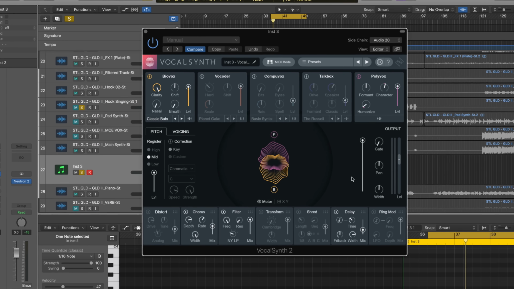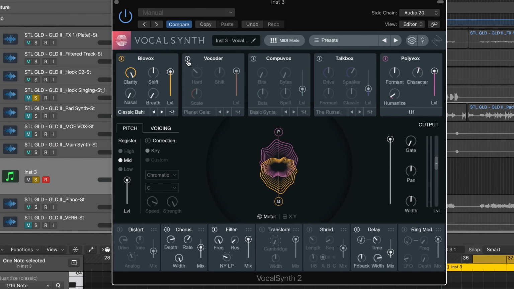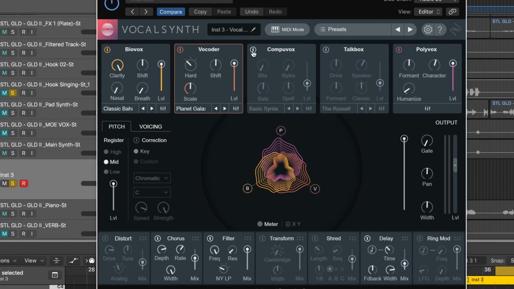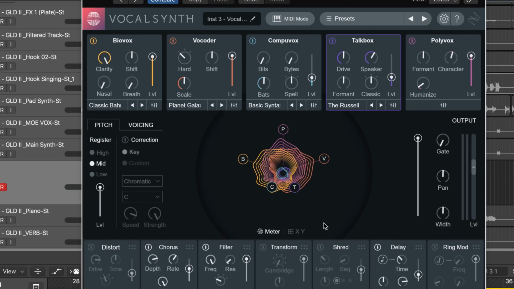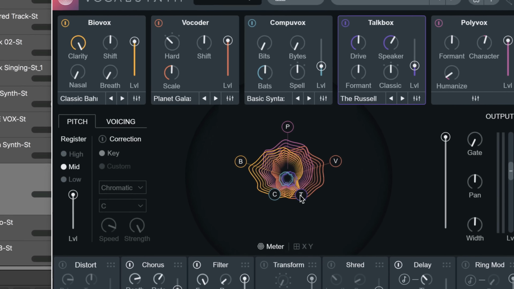A gorgeous new user interface with an animation in the center that reacts in real time as you bring in new modules to craft your sound. But you can also interact with this animation by blending sounds together from the modules through these sliders.